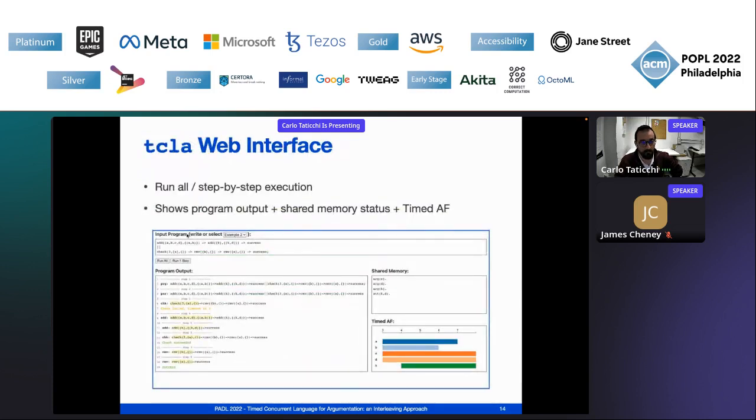And to ease the use of the language, we are also implementing a web interface, in which you can write a program, and then you can run the program and obtain the output. In the meanwhile, you can see the status of the shared memory. So we can see at each step which arguments and attacks are being inserted or retracted from the shared memory. And you also have sort of availability functions for the arguments.